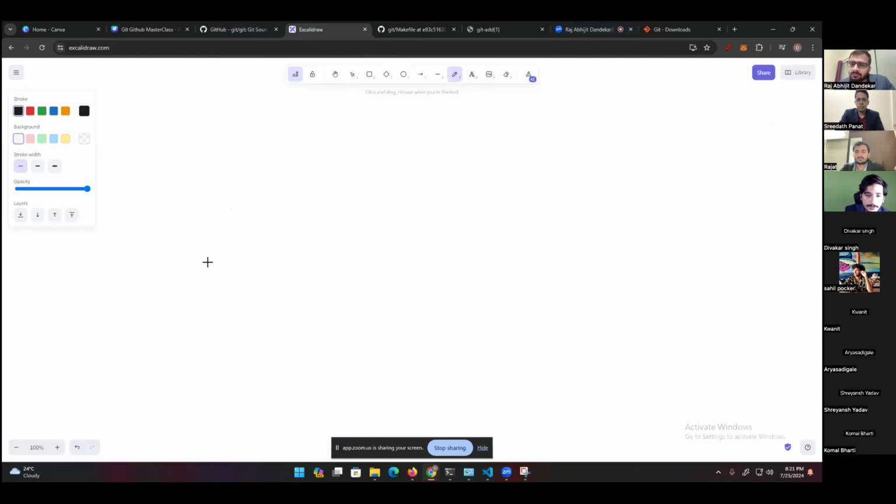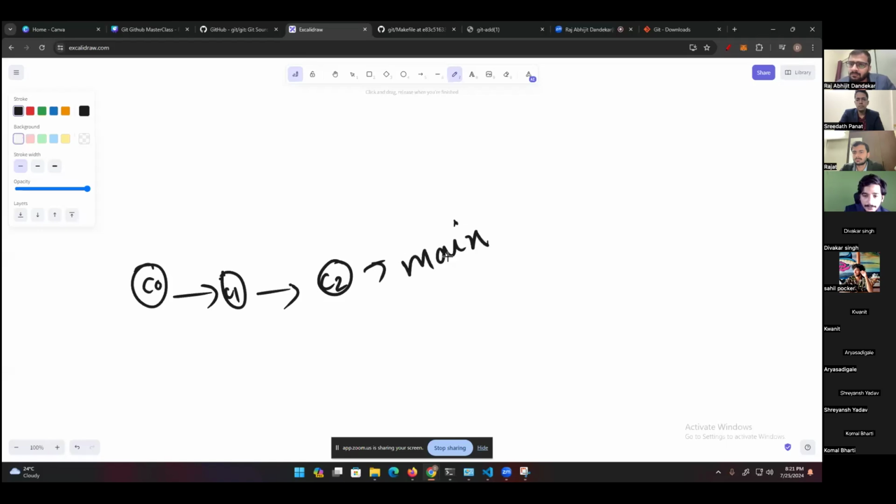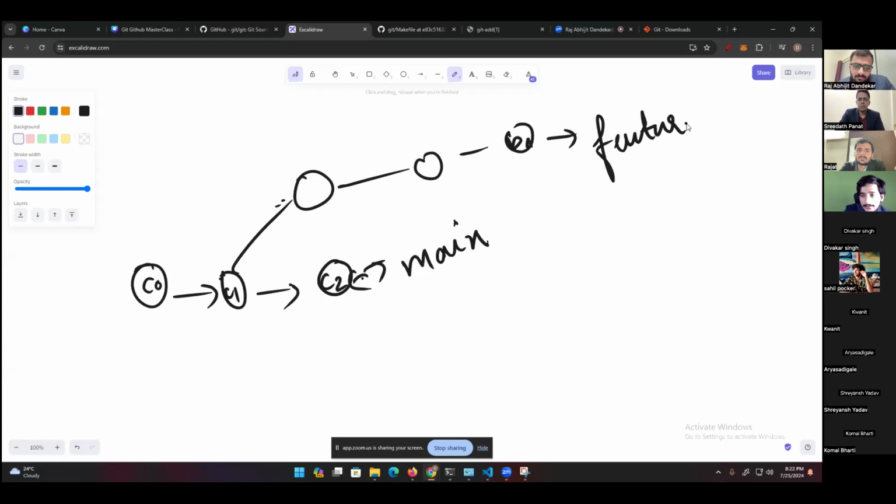So suppose here is your main line of code, commits C0, C1, and here is your next commit, C2, and here is your main. So this is a branch, a pointer to your latest commit. And suppose here you created a new branch, let's say a feature branch. Basically it's a pointer to a specific commit, which is a bn commit.